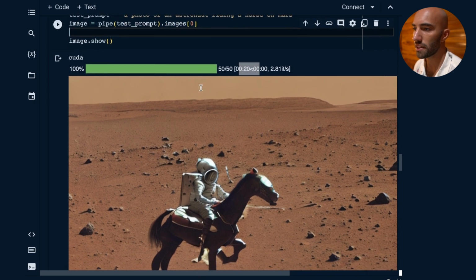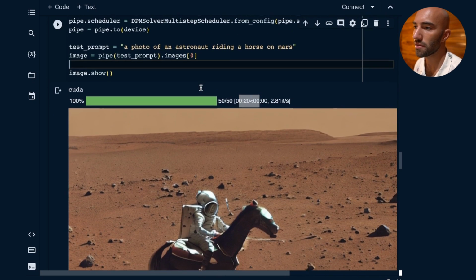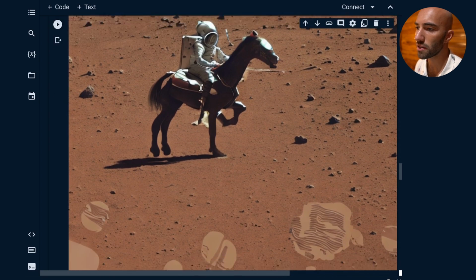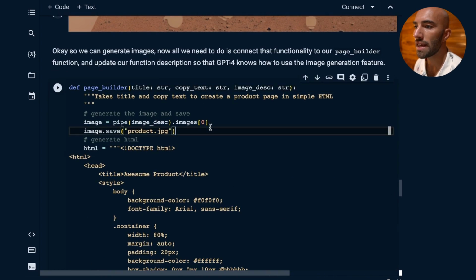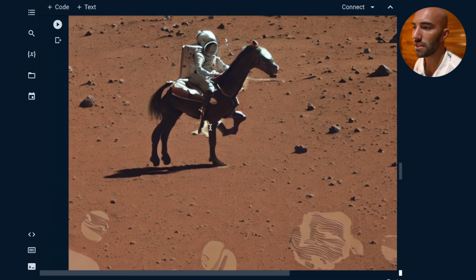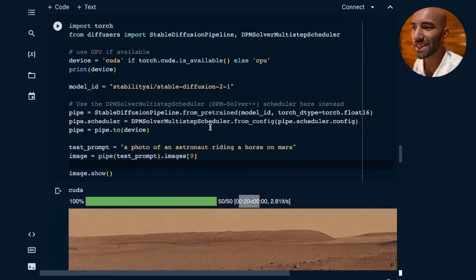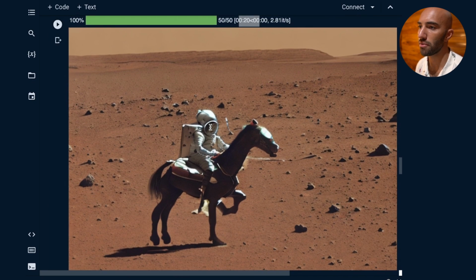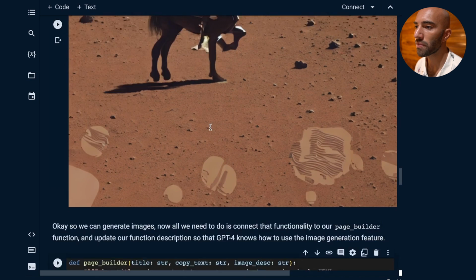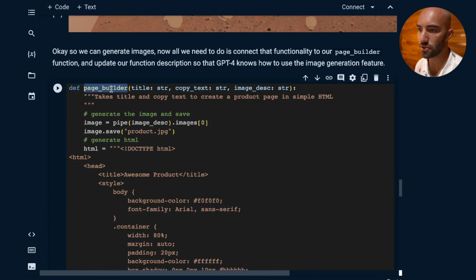So this is what you get. It's pretty decent. A photo of an astronaut riding a horse on Mars works relatively well. Now, the thing that we need to do now is integrate this image generation logic into the function that we were giving to GPT-4 before. So our page builder function.